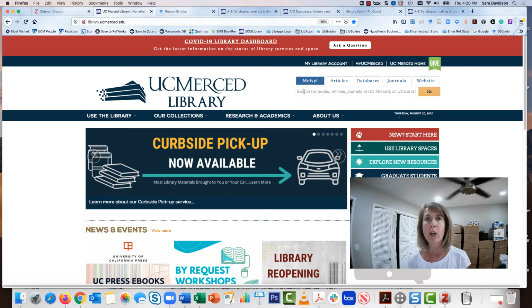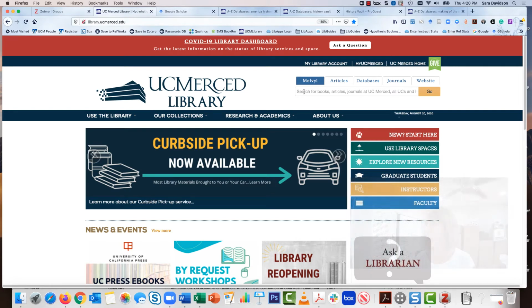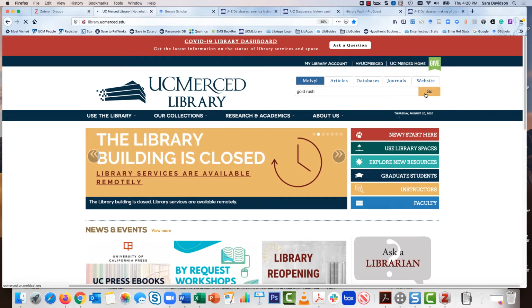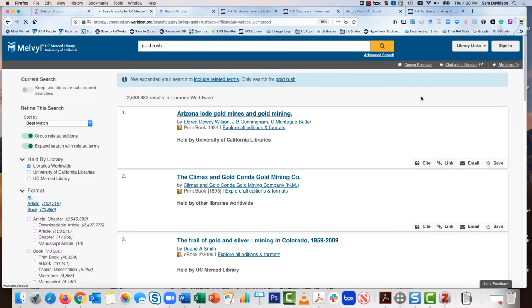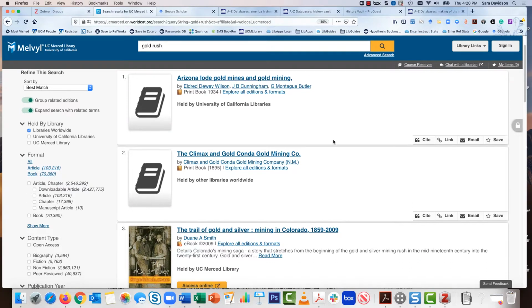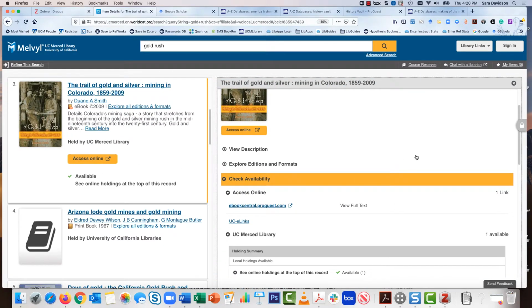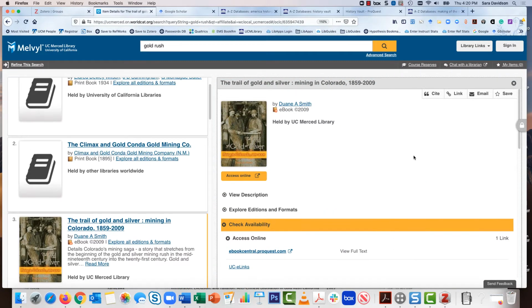I'm going to start by trying to get a citation out of Melville to put into Zotero. So I'm going to search for Gold Rush in Melville. And on this page, I'm just going to click on this title. And once I'm at this title, you'll notice up here that if I hover over this, it says save to Zotero, but it looks like it actually changed to a folder.